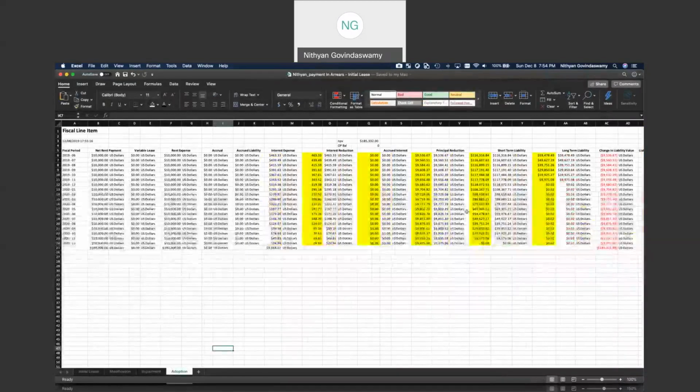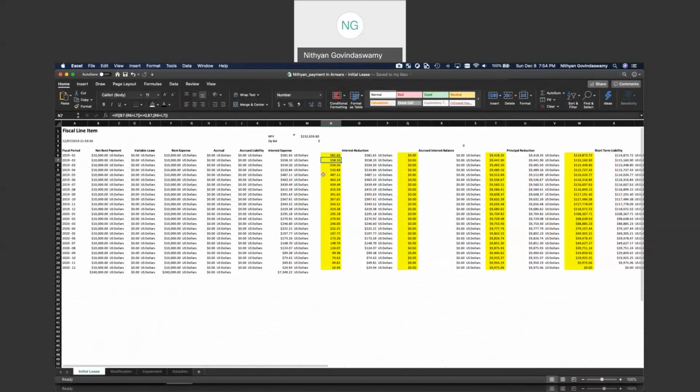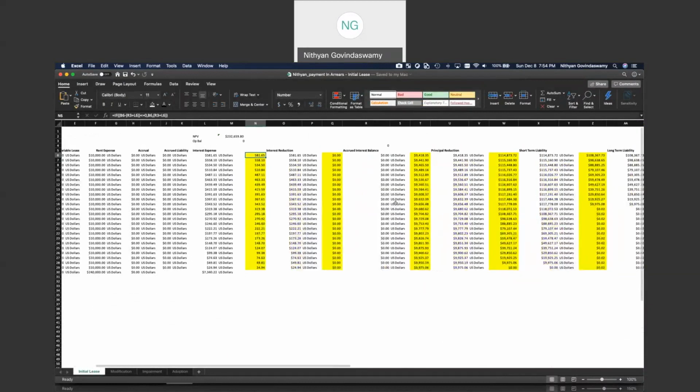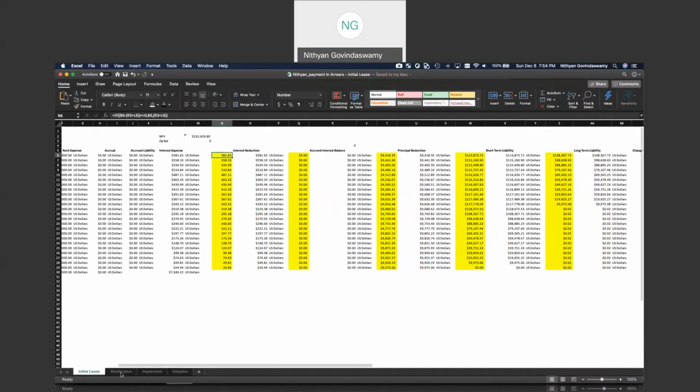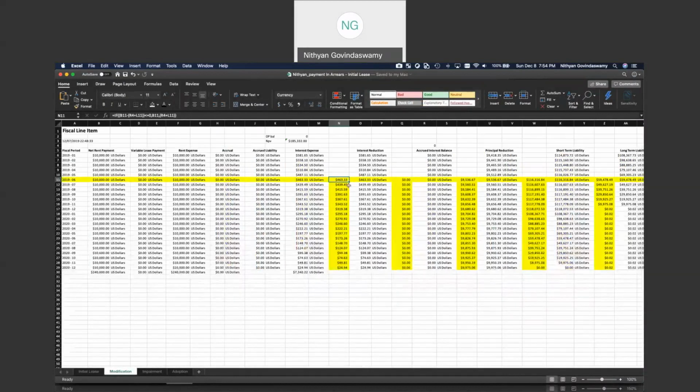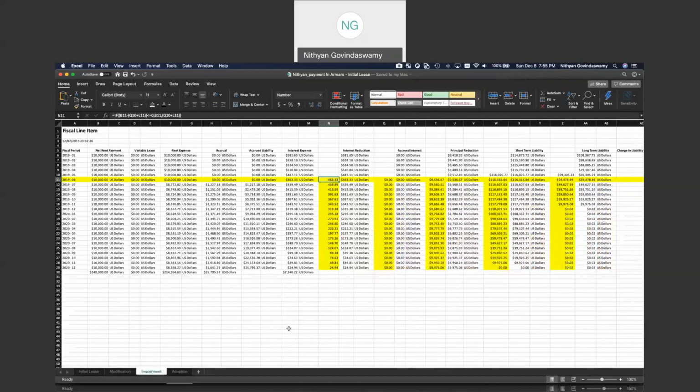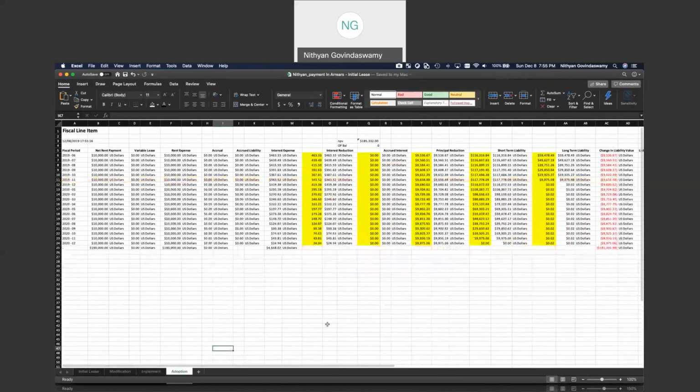Similarly, for payment in arrears, it's again the first interest reduction column that is the difference. The rest is all the same as payment in advance. So the calculations are the same, and if you see, the long-term values are coming down to 0. When it comes to modification, again it's the same thing. The calculations are a little different for payment in arrears, only in the interest reduction column. The rest all remains the same. Impairment is also the same thing, only the interest reduction column, and adoption also is the same.